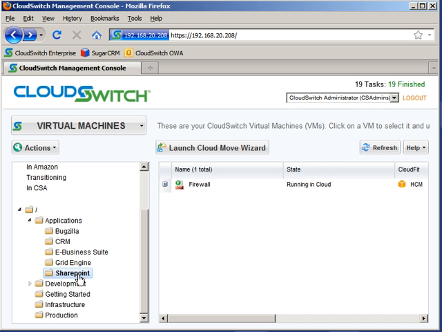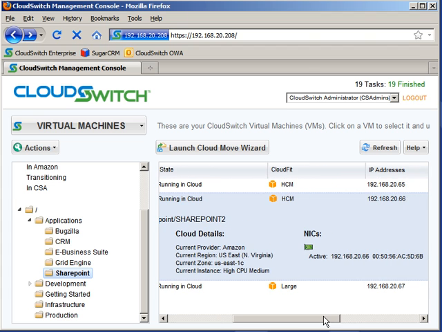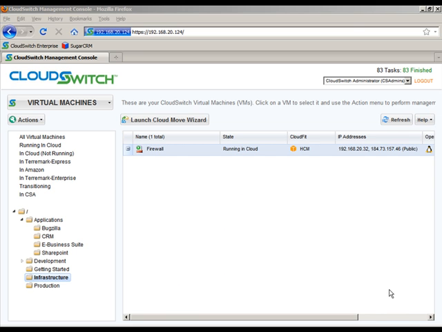Before continuing with the configuration of the firewall, I wanted to quickly point out that I have a multi-tiered SharePoint deployment in the cloud. I also wanted to point out the IP address for one of my SharePoint servers. This will come in handy when we are configuring firewall rules at the end of this video. Back to the firewall configuration.